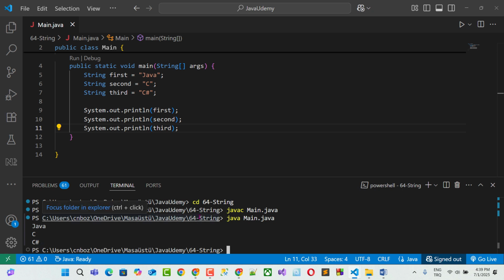So now let's try combining strings. Suppose we have a string, programming language, and we want to combine it with one of our variables. So how can I do that? I use the plus operator for combining those values.